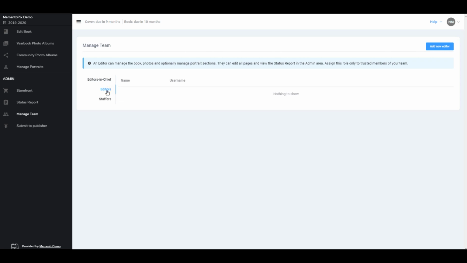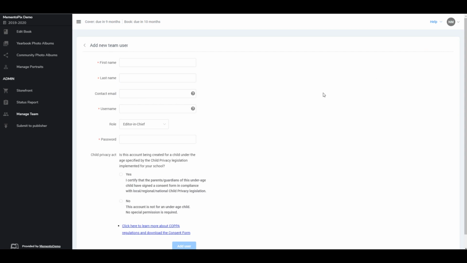The editors, who have access to almost everything, except most of the admin section. And the staffers, who have limited access, which means they can only edit the pages assigned to them. Now, I'll go back to the Editor-in-Chief tab. Click on Add New User to add a new Editor-in-Chief.